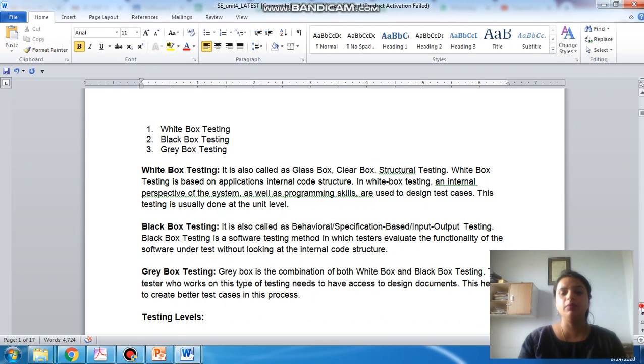White box testing is also called glass box testing, clear box testing, or structural testing. Just focus on the concept and remember white box. In white box testing we test the internal code structure, the process to execute, all the programming skills, all the design, all the test cases, meaning we focus on the internal things also. On the other hand, in black box testing we just focus on the operation.